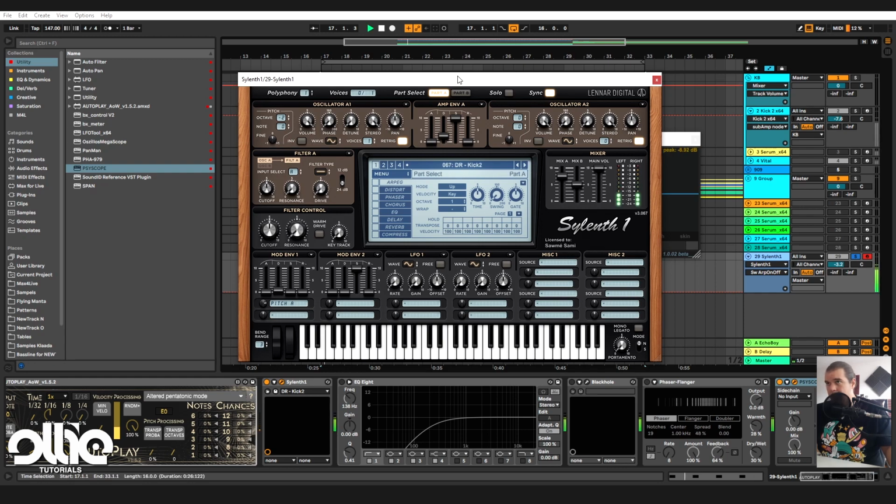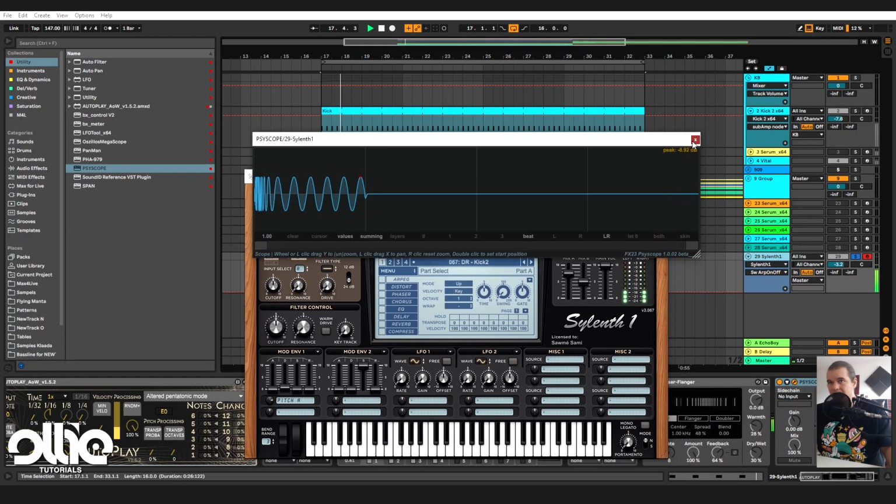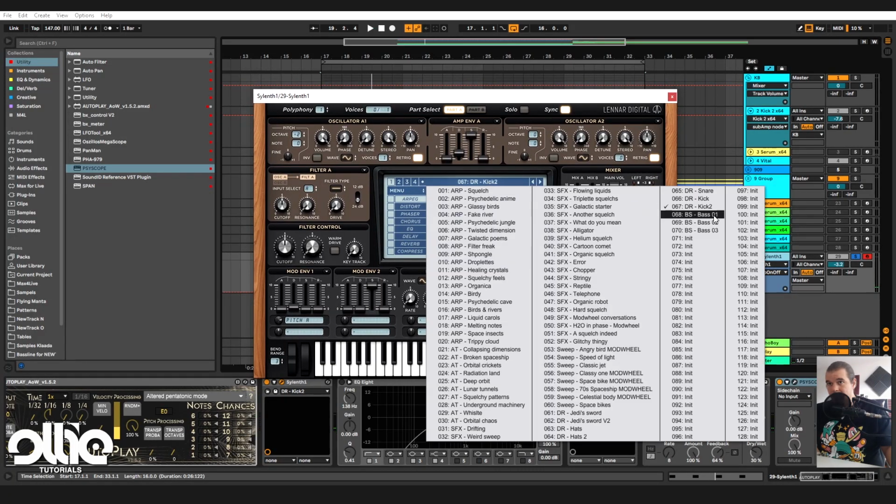And kick 2 is more old schoolish. So yeah, that's pretty nice. Now we have the bass lines.